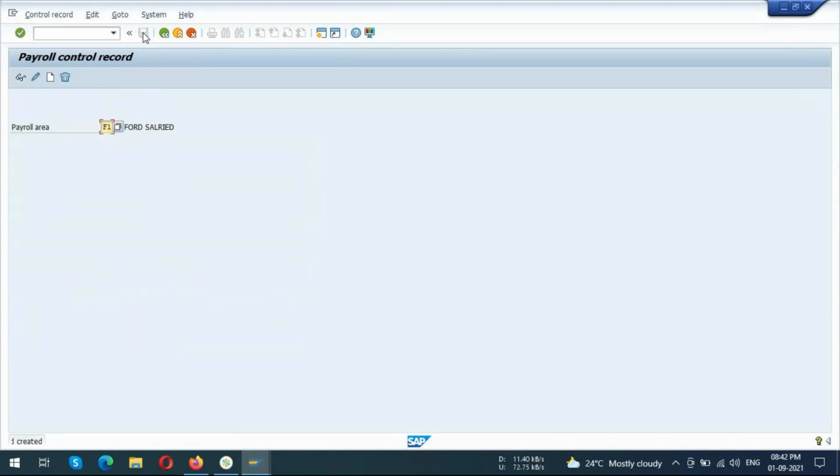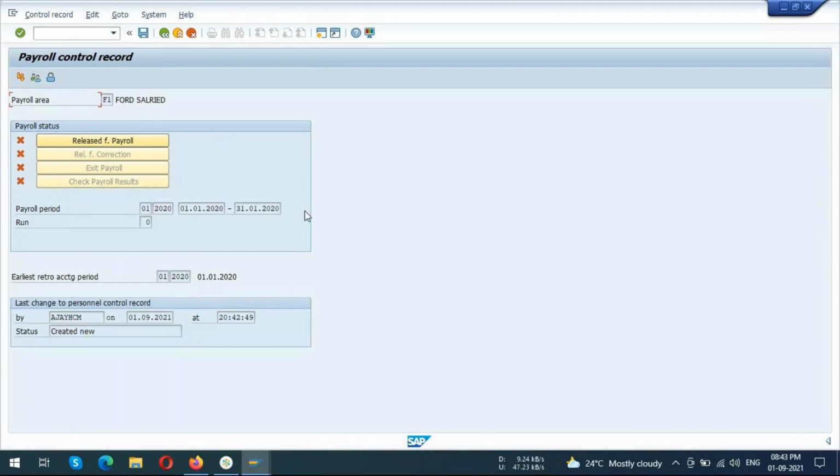I'm creating this and I saved it. The system shows on the message bar that you created the record. So what record did I create? Let us go to change. Here the system shows that this is the earliest retroactive period, which is the go live date, and this is for the month of payroll from January 1st to January 31st. This period applies to salaried employees, who run with a monthly payroll.